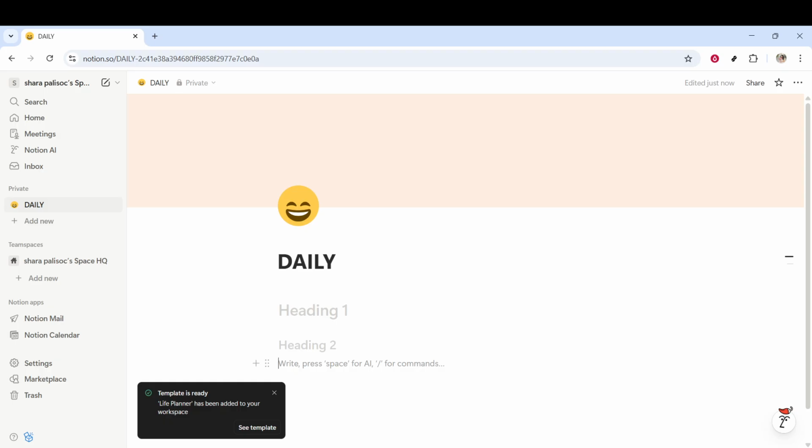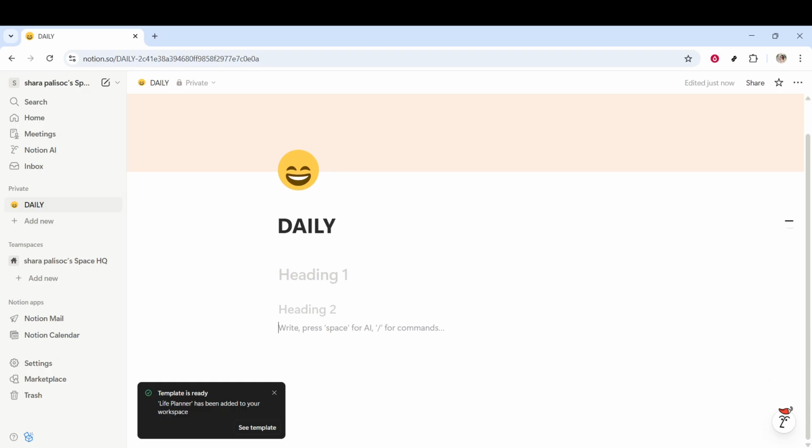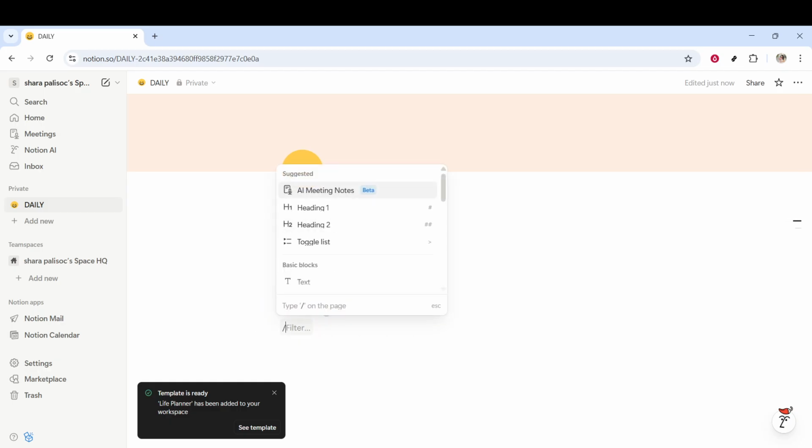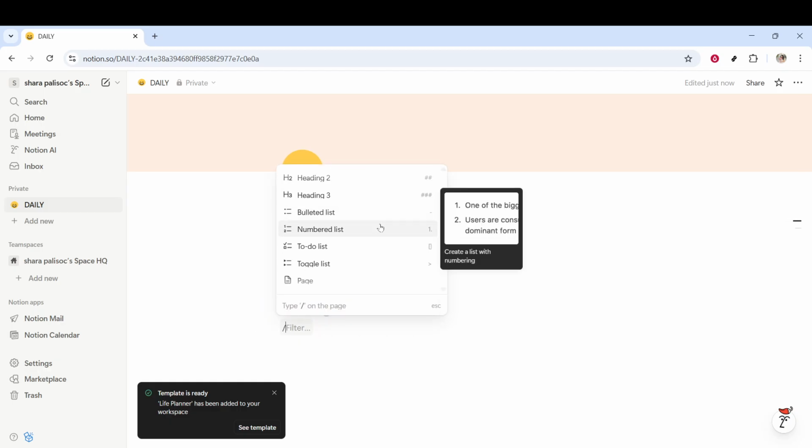For extra visual flair, sprinkle in emoji or small images in your headings or lists. A few well-placed icons can make scanning your dashboard faster and more fun.